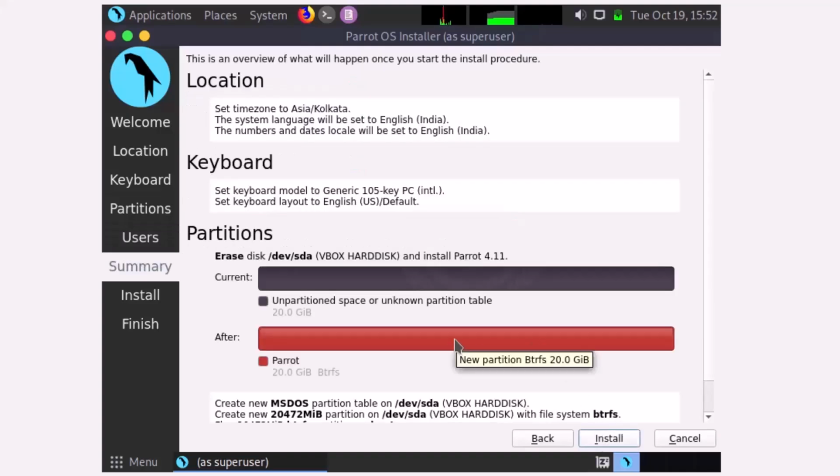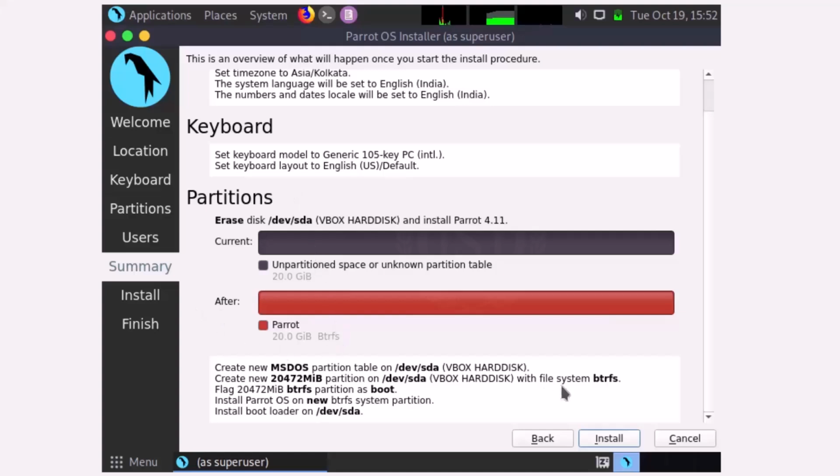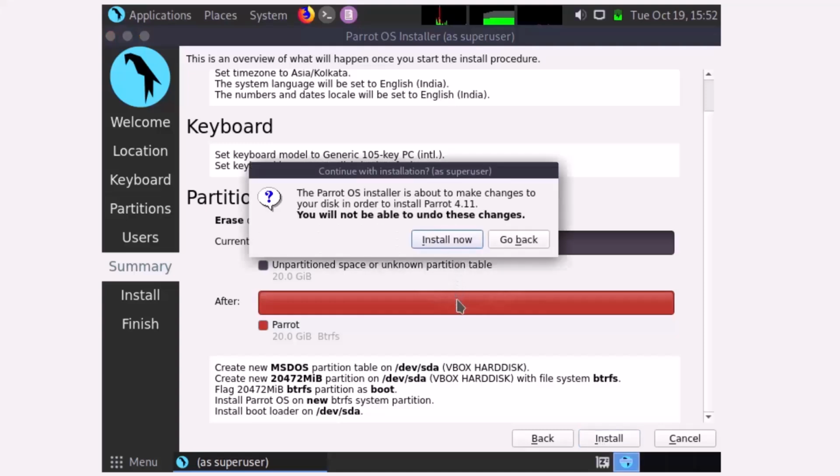This is the summary of your Parrot OS installer: location, keyboard, and everything. So click on the install now button. This will install Parrot operating system on your VirtualBox. You have a pop-up to continue with the installation as a super user. Parrot OS installer is about to make changes to the disk, that is parrotos.vdi. Click on the install button, install now.